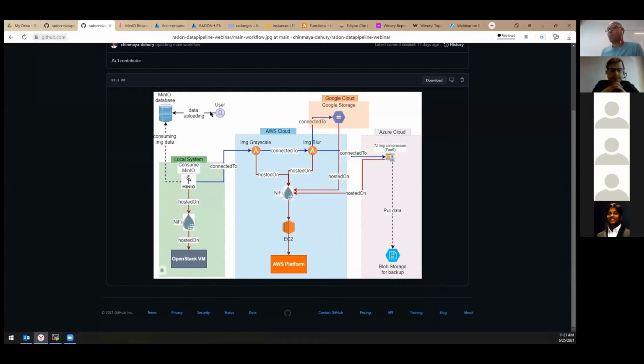In this service, we will upload some image data to a MinIO database, and that data will be consumed by one data pipeline node. That image will be sent to one Lambda function, which will be responsible for grayscaling that image. Then the output will be sent to another Lambda function, which will blur the grayscale image. The output will be sent to one Google Cloud storage, and the same output will also be sent to one FaaS function, which will compress the blurred image file and store it in one blob storage.